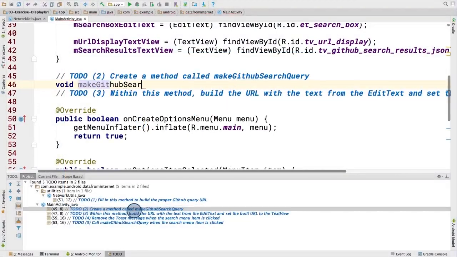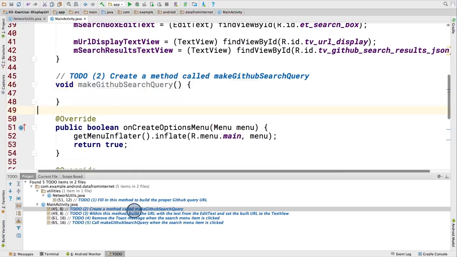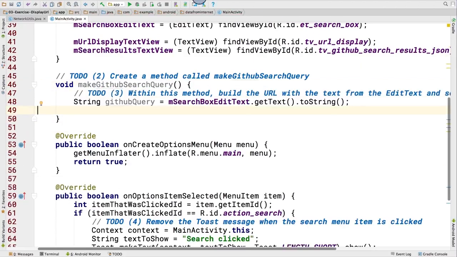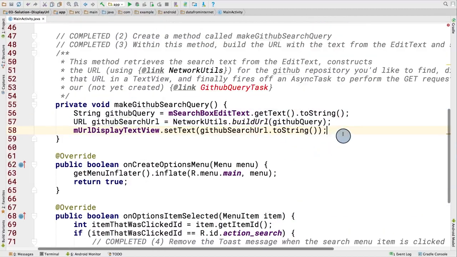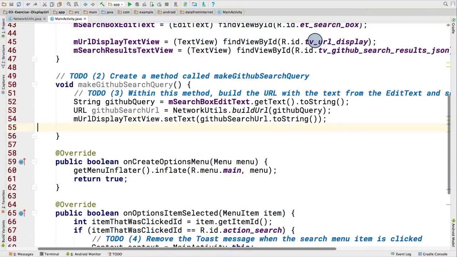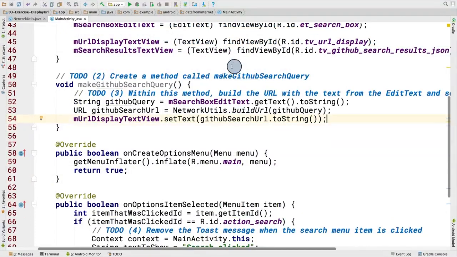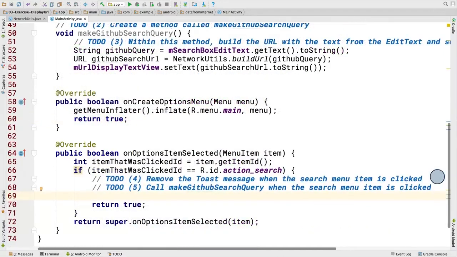We'll make a method called makeGitHubSearchQuery. It pulls the GitHub query from the edit text, calls the buildUrl method we just wrote, and displays the resulting URL in the URL display text view. Finally, we replace the toast from onOptionsItemSelected with a call to the makeGitHubSearchQuery method. Now, when we hit the search button in the action bar, we'll display the URL that we're going to query.